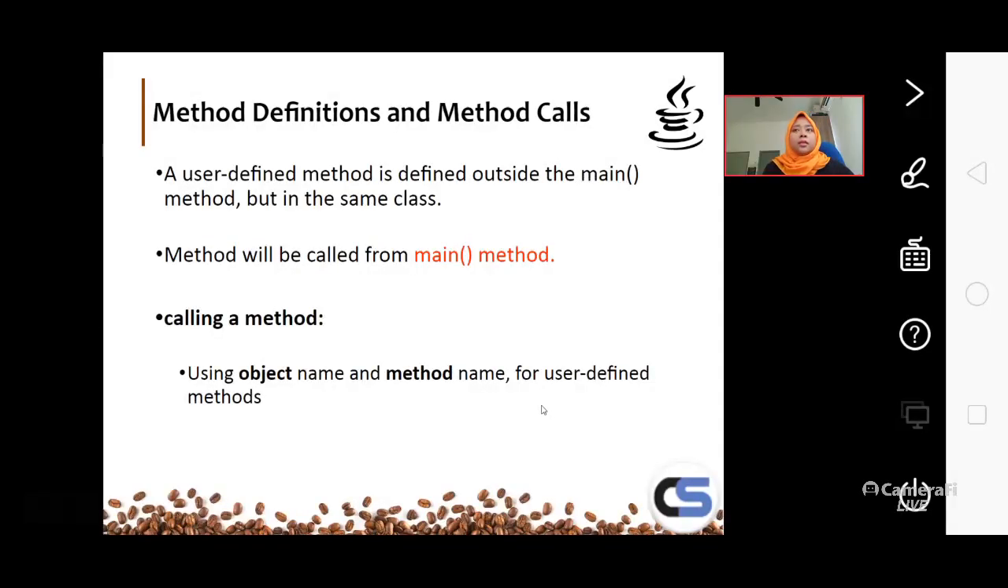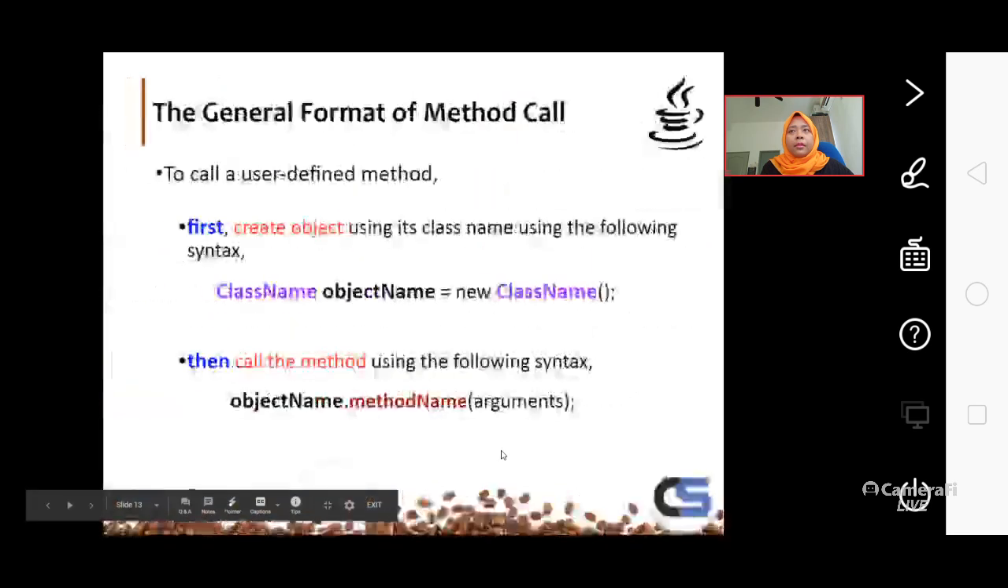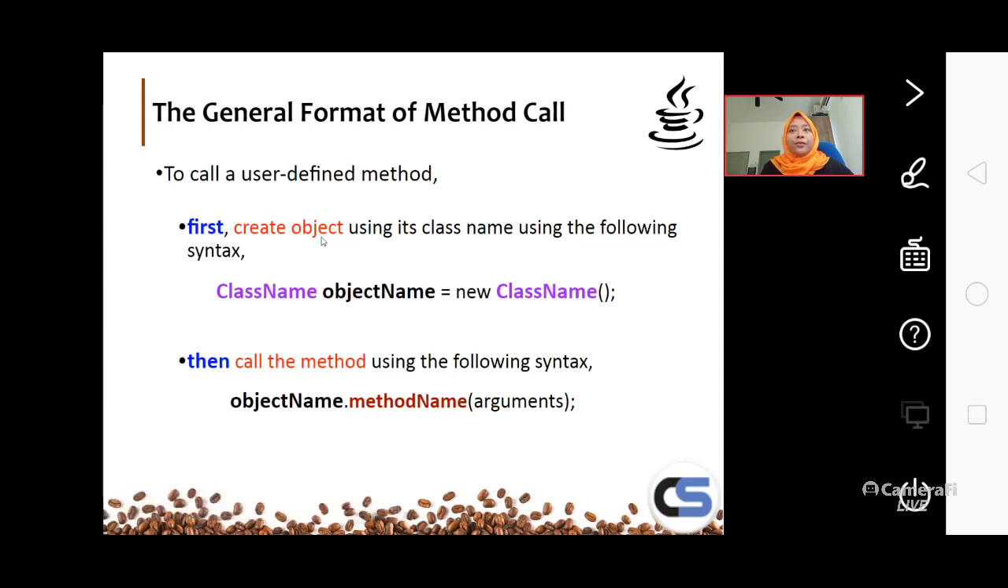Okay, so next part, we have to know how to write this. The method will be called from the main method, using the object and method name. So, calling a user-defined method.